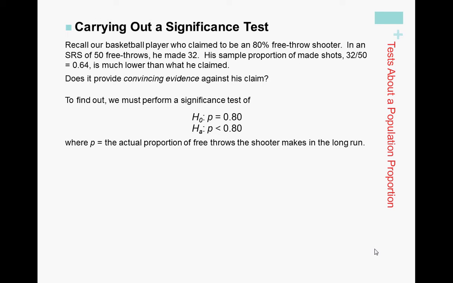So we're going to find out by performing a significance test. Our null hypothesis is that p is equal to 0.80. Our alternative hypothesis is that p is less than 0.80, and we choose that because we suspect, based on the sample proportion, that he actually has a smaller percentage of making free throws than he claims. And please remember, we do need to define what p is. So p equals the actual proportion of free throws the shooter makes in the long run.